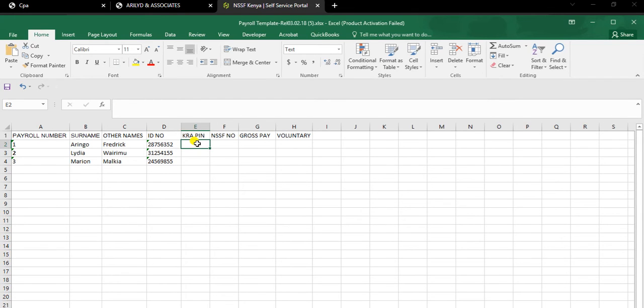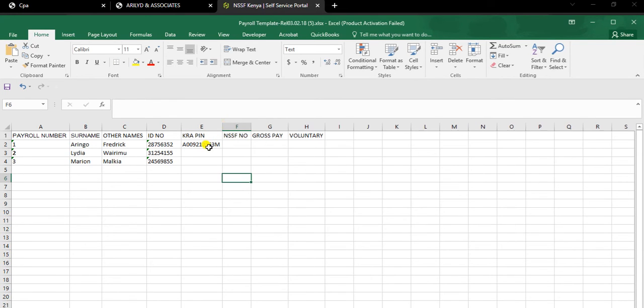KRA PIN, maybe you're having A009212263M. The other KRA number of this other individual, maybe you are talking of A006253211K, and maybe A008256557G.